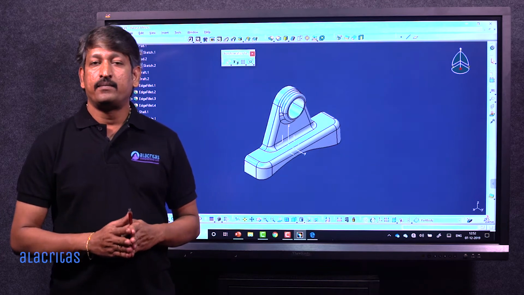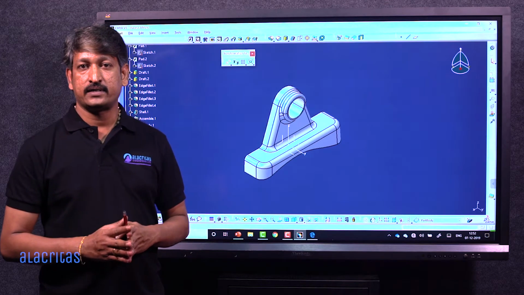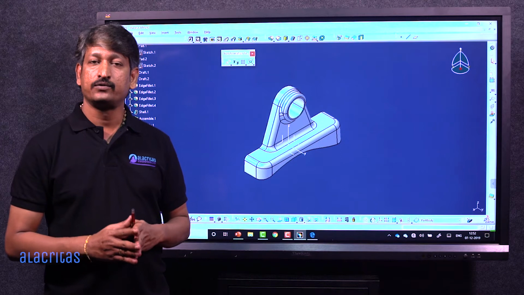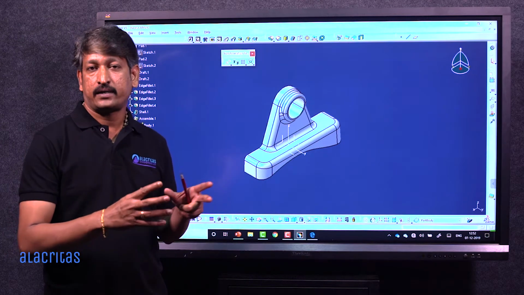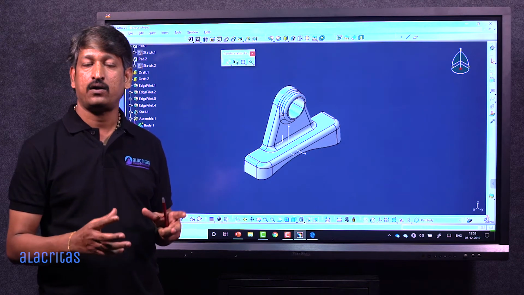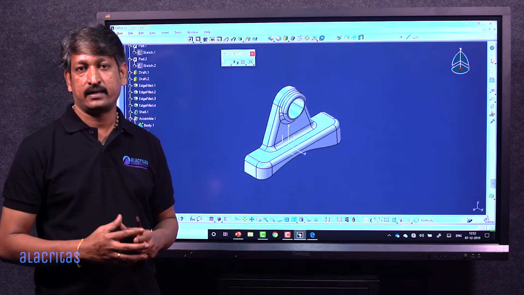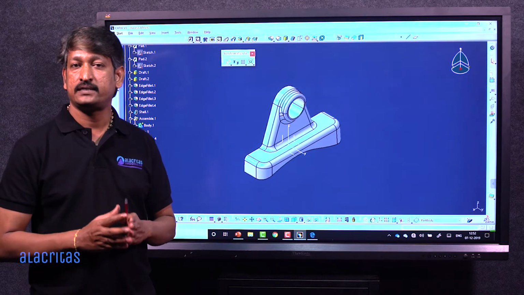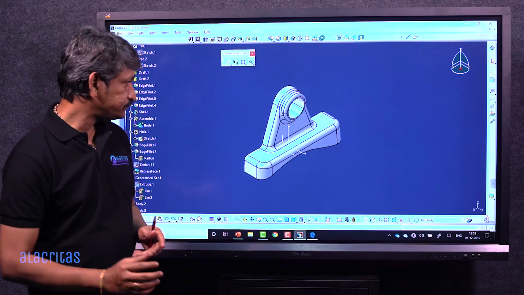Let's see pattern in transformation feature. The pattern allows us to make a duplicate of the existing component in rectangular pattern or circular, or it can be user defined. Let's see one by one. First, let's see what is a rectangle pattern.